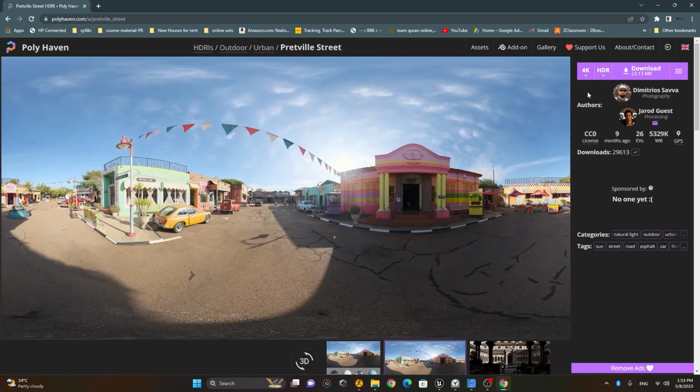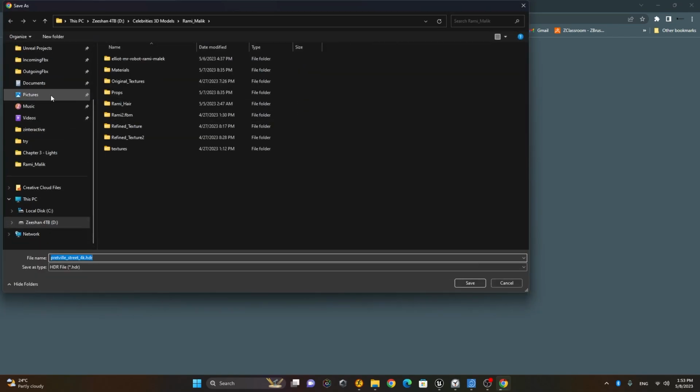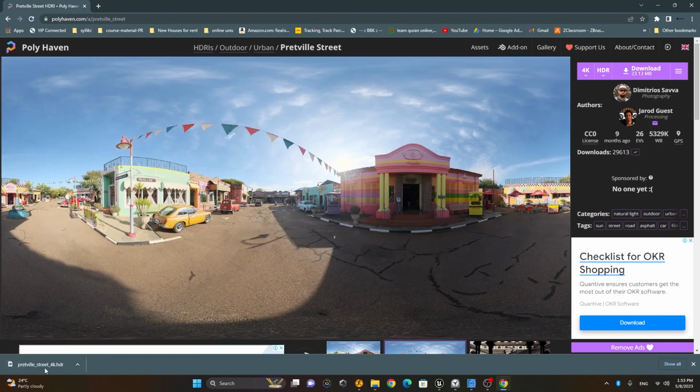Then I will download a 4K resolution. You can change the resolution you want. For me, 4K is fine. And make sure this is HDR, not EXR, otherwise it will not work in Unreal Engine. So I will press download here. It will ask me to download. I can download in my pictures folder, and it will download there.